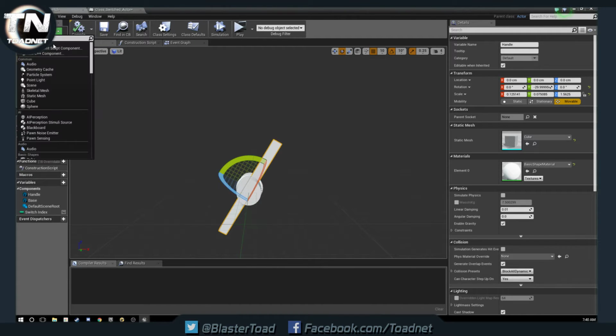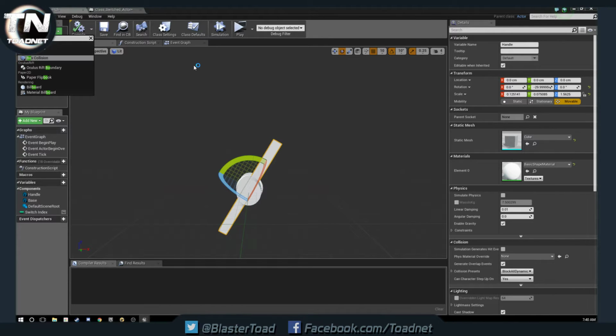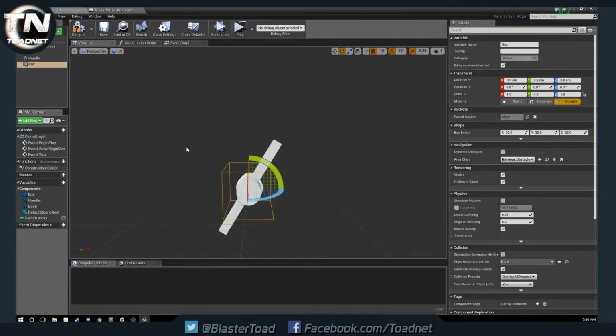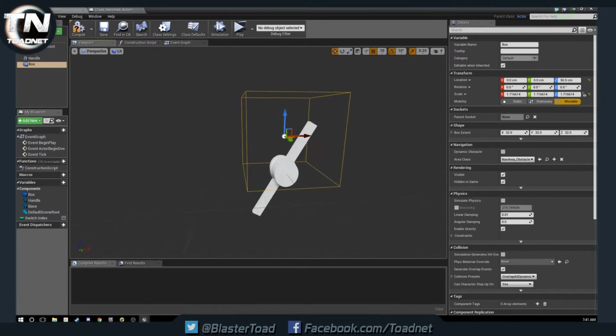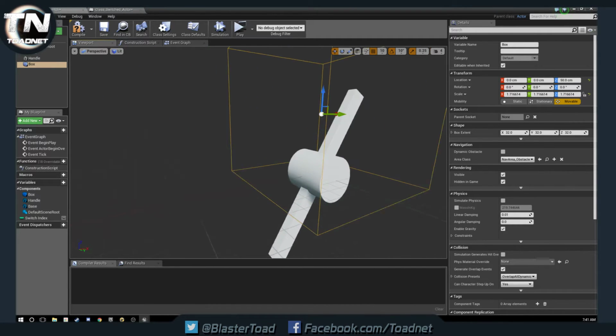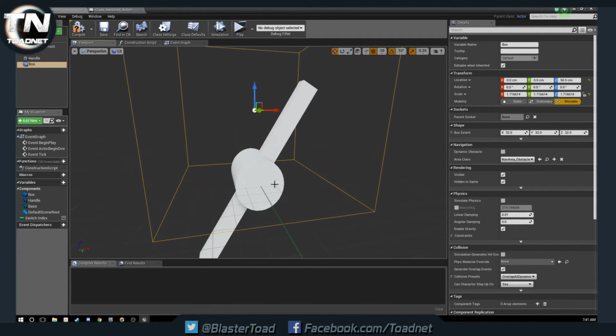And then the important part is box collision. Okay. And this box collision we want to make larger. This box collision we are going to scale. So R to scale. Grab it right in the center. And we're going to make it bigger. Okay. And then W to translate again. And I'm going to move it right up there. Okay. Because in my level, it's going to be cut off here. I want to be placing it right so that that's cut off.